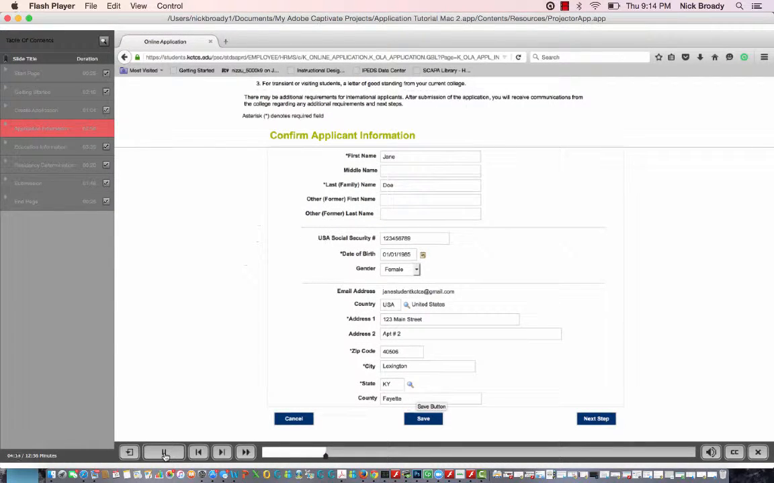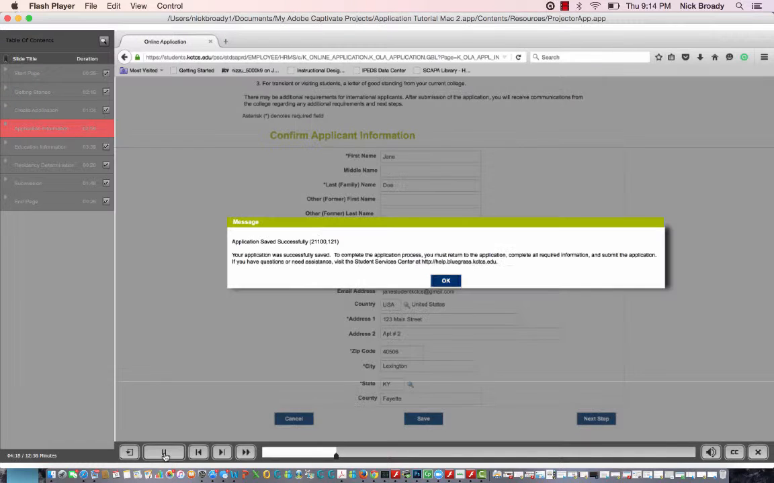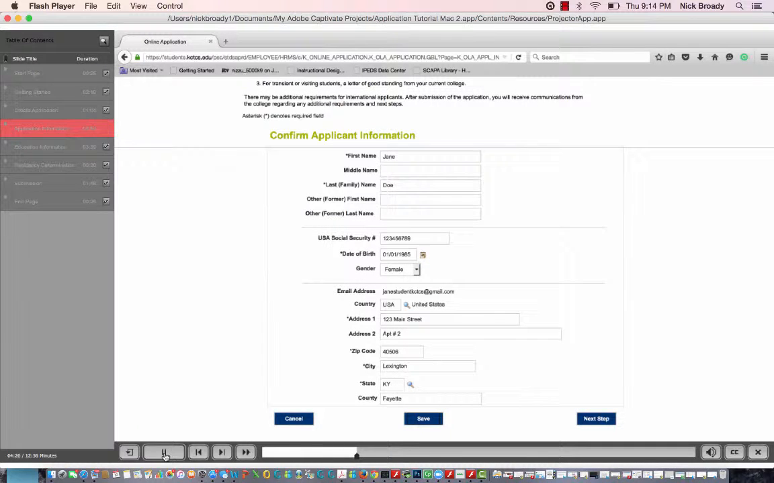If all the information on the form is correct, press Save. A pop-up will appear verifying the save. Click OK. Click on Next Step to continue with the application.